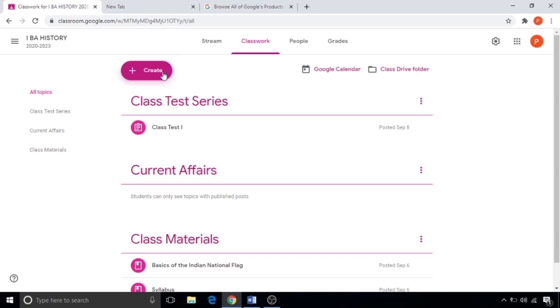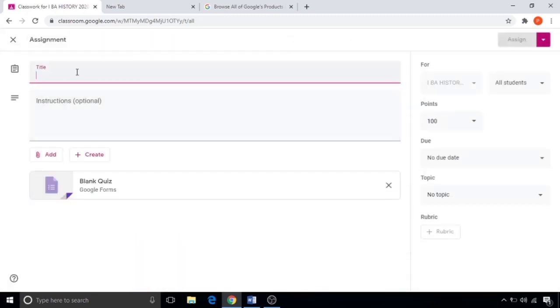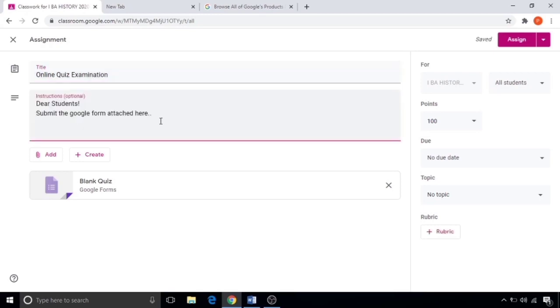We are in the Classwork tab. Click Create and select Quiz Assignment. This page is familiar to us. I will move a little faster. I am giving the title as Online Quiz Examination and the instructions: Submit the Google Form attached here.